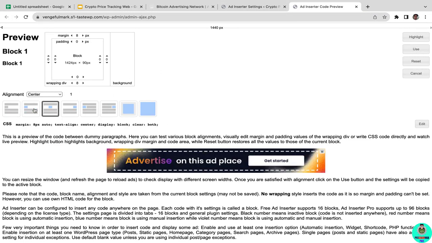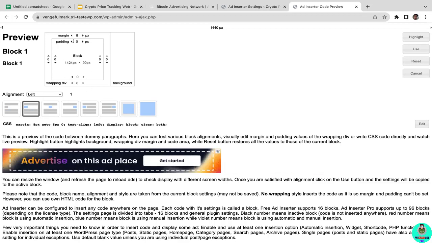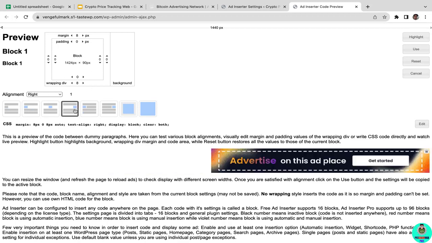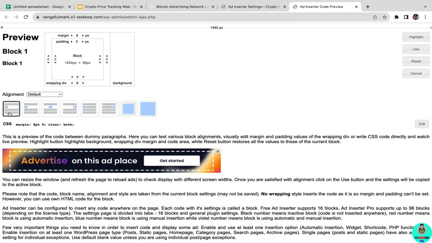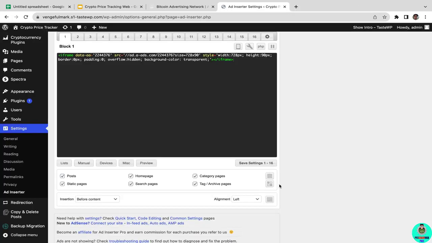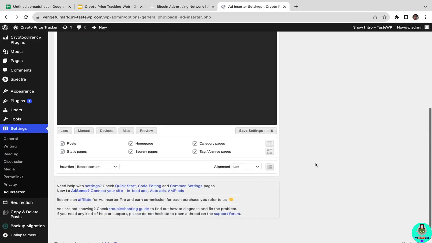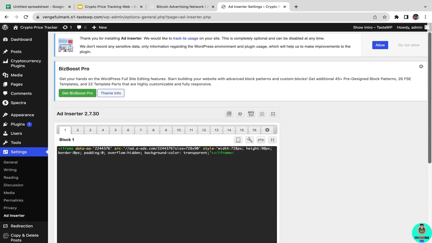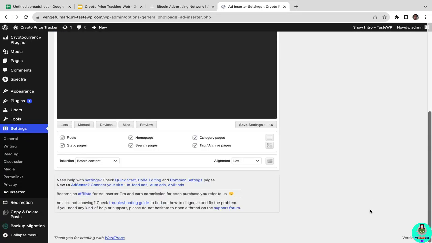You can choose the locations. If it is on the center, it will look like this. If it is on the left, then it will look like this. If it is on the right, then it would look like this. So yeah, I'm just gonna stick with the left, and I think that's it, guys. Yeah, I think that's it.